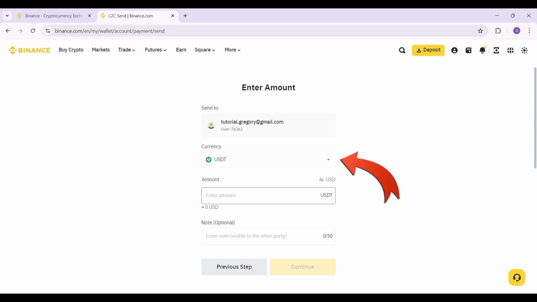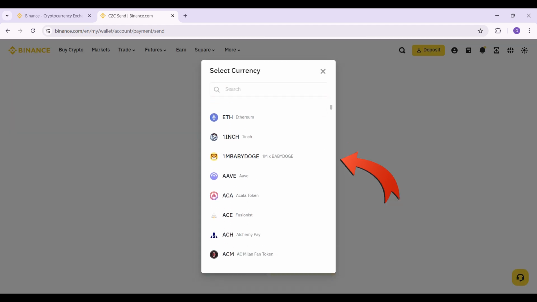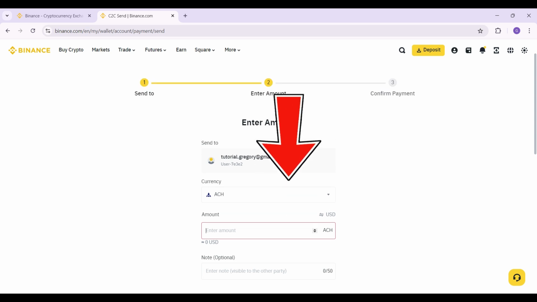You can simply select the currency from right here, click on this drop down and select the currency. Let's say I select this one. Now all you guys need to do is enter the amount right here, and do note that you can also add a note. Once you've done that, simply click on continue. And guys, that is it. After everything's okay, simply confirm the payment and the crypto will be sent.